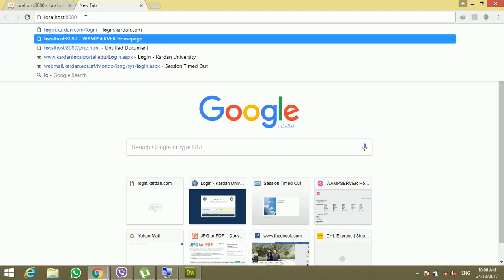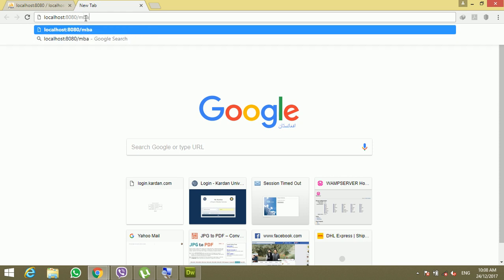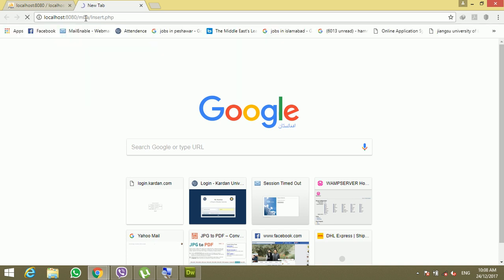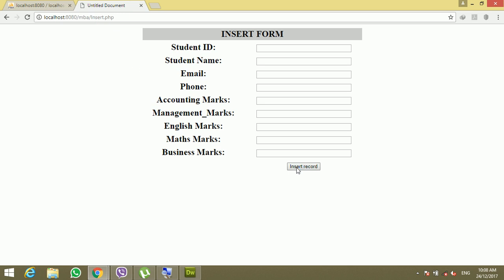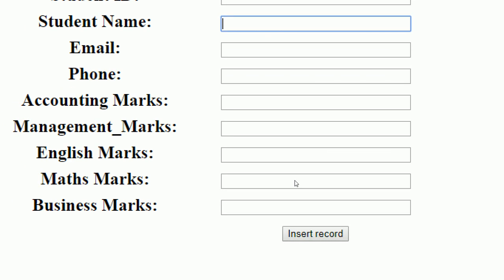So localhost:8080/ name of the folder MBA/ insert form.php. So look at here, that form is now here to insert the record of student. So I'm entering the record of a student. I'm not providing the ID, that is automatic, so you can remove that as well.